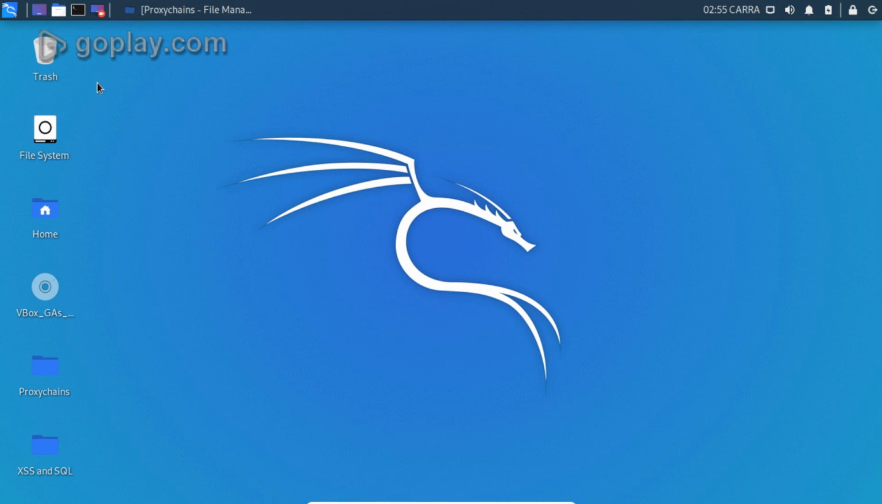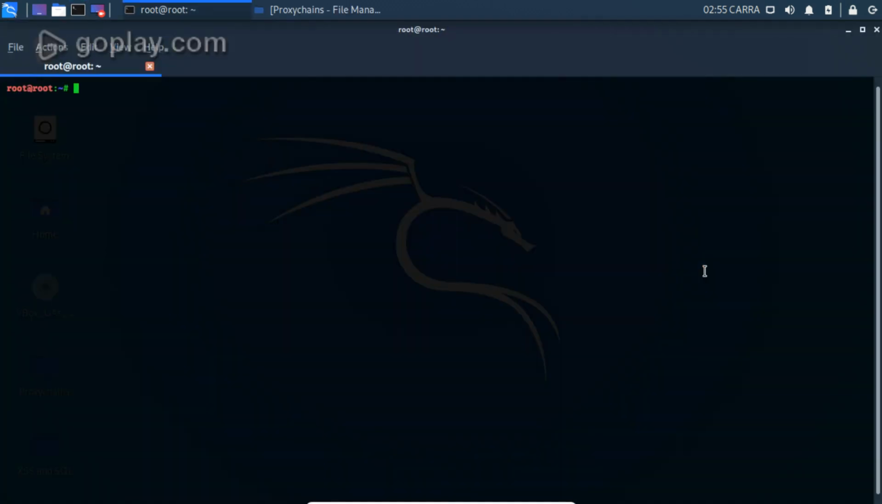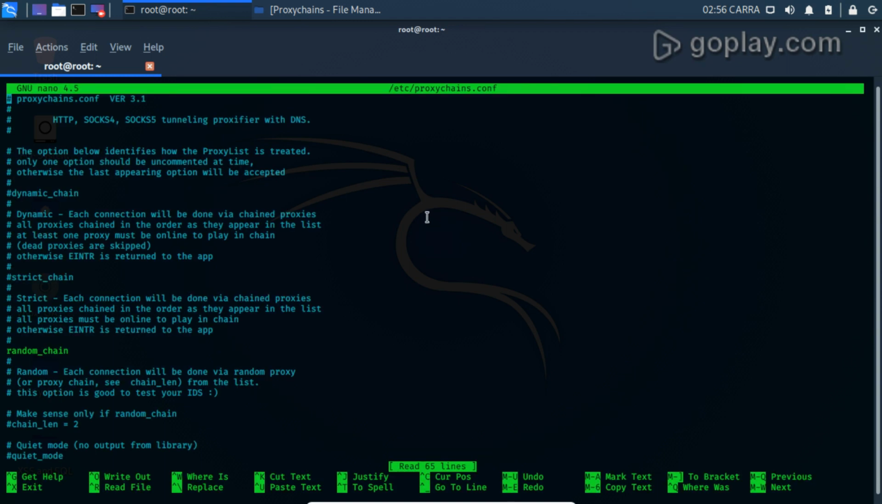Now let us move on to configure our proxy chains file. For that we will be using this command, proxychains.conf. Conf over here is the extension for the configuration of any file. Okay, this is our proxy chain configuration file.